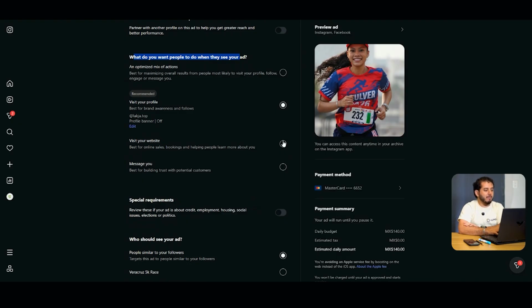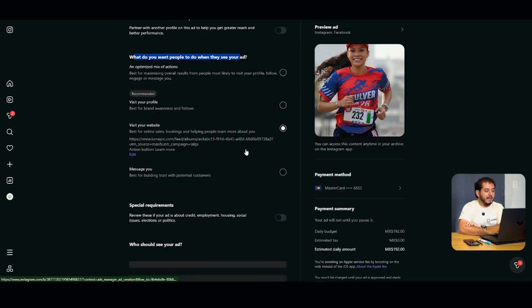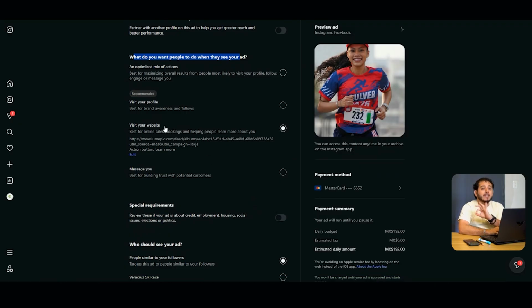And from there comes an important part. What do you want people to do when they see your ad? In this case, we have the option to visit your profile, visit your website, send you messages, or a combination of actions. In this specific case, remember that what we want is to increase our sales, not increase followers, not increase views to our Instagram, not increase likes. It's to increase the number of sales. For that, we're going to choose the option Visit Your Website.